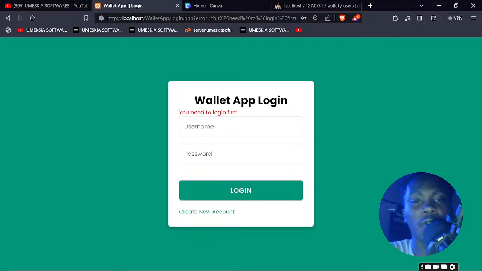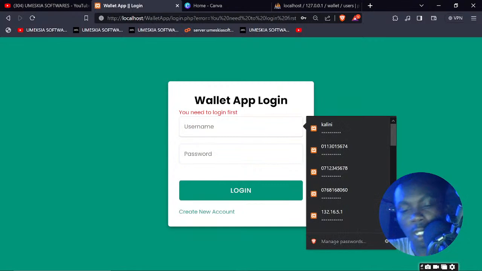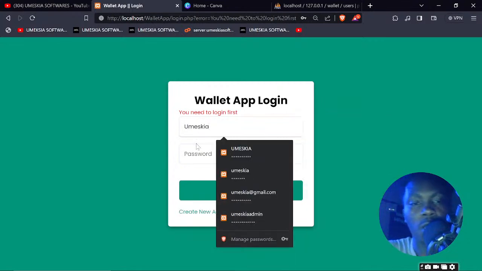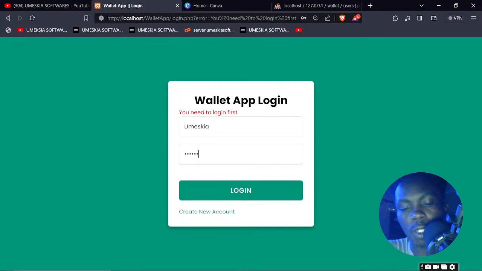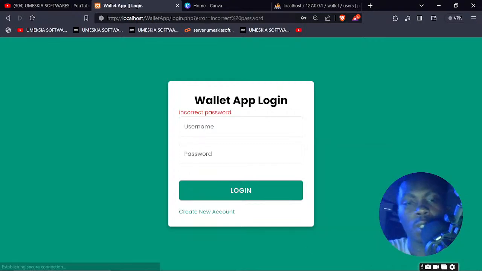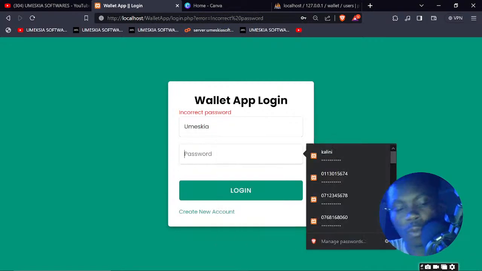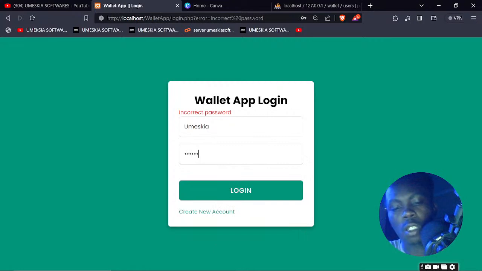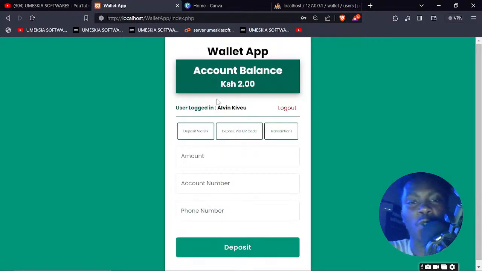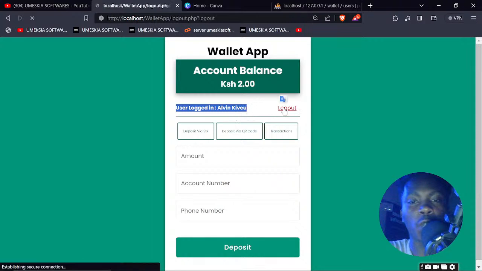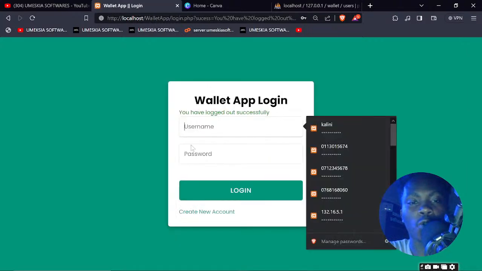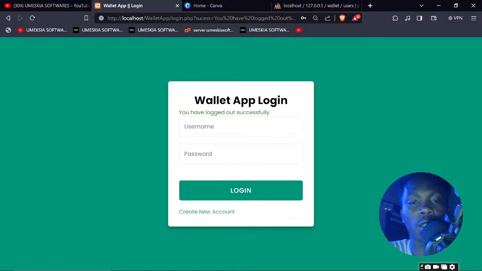So here we can log in again, write Alvin right here. So wrong password, but we can write the username, then with the password 128. Then you have logged in. You can see you have logged in as Alvin Kiveo. Then we can log out. So from there you can do this and this.